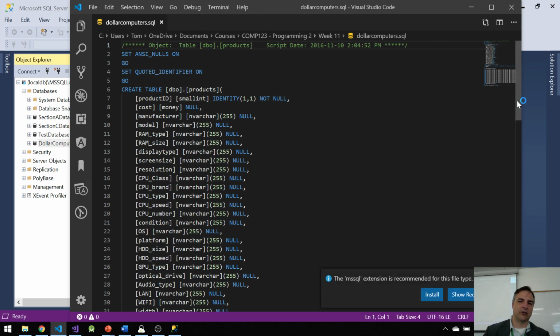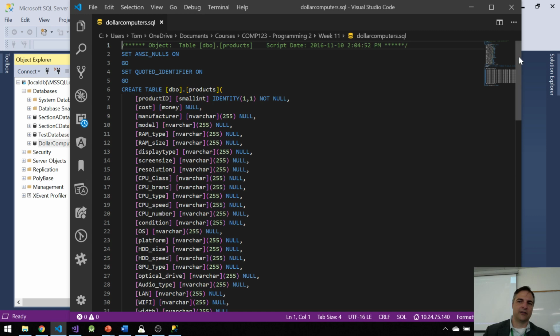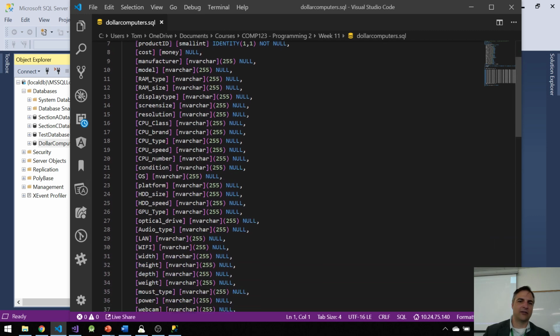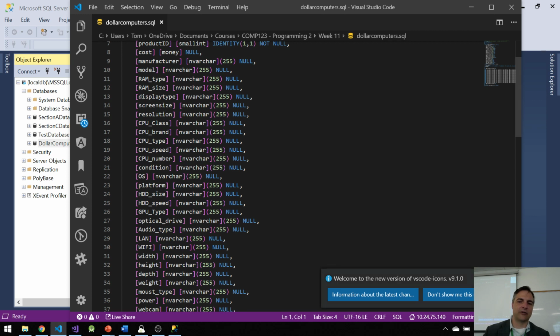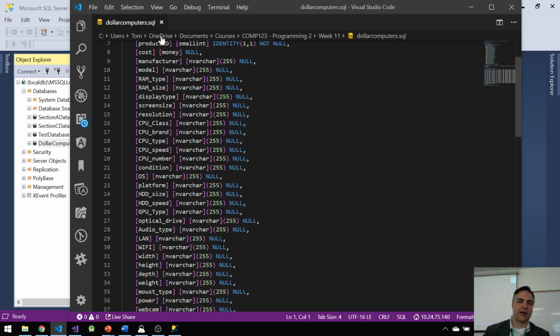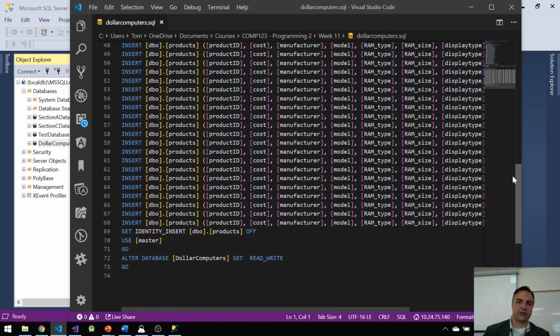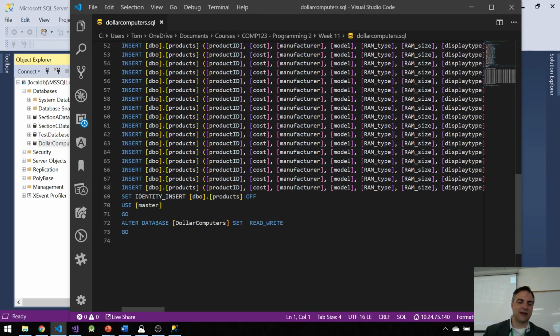So open with code does this. This is all your data. Notice there's a lot of data in here, and I don't care about this. Notice it says 255. That's how big the nvarchar is. Each of these gives you 255 characters of space. And if I scroll all the way down, notice it says alter database $computers. That's why I need you to create a $computers database. It won't create it.